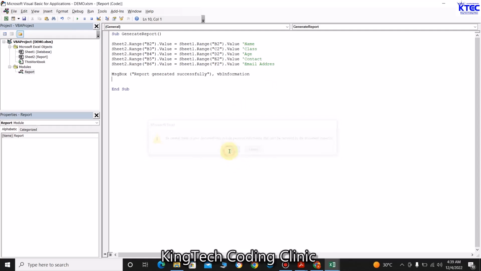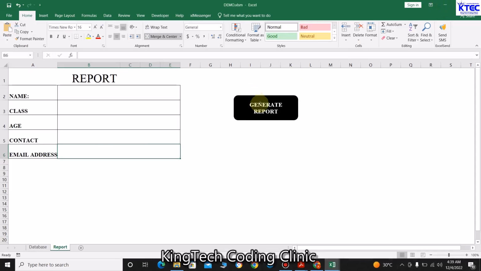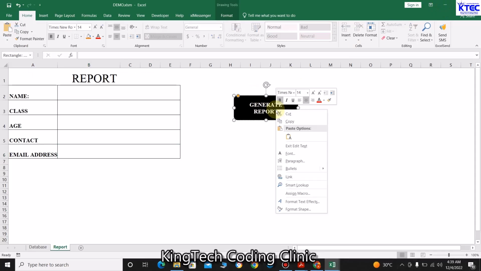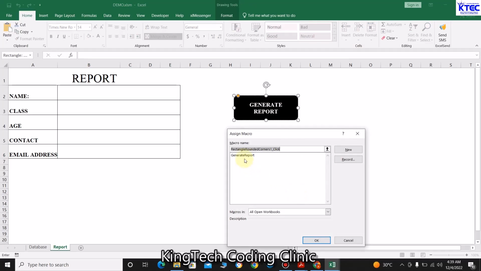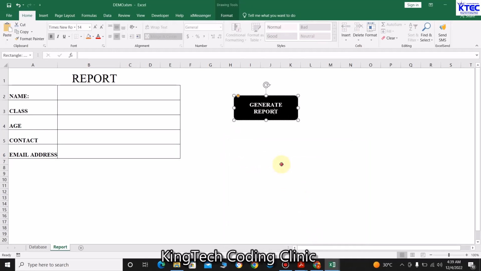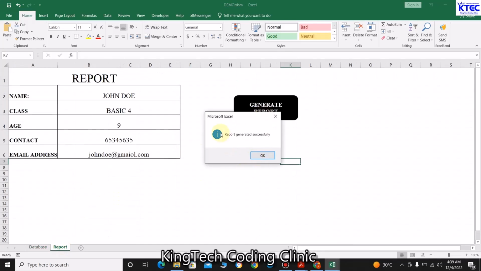Now once we are done with that, we can go ahead and assign this module to the button here. So right click on this and go to Assign Macro. This is the name of the module we just created. So select it and click on OK. Now look at this. Once we click on this, the report will be generated, and the data will be picked from here straight to here. So click on this, and you can see it says Report generated successfully. And we have this very simple and straightforward.